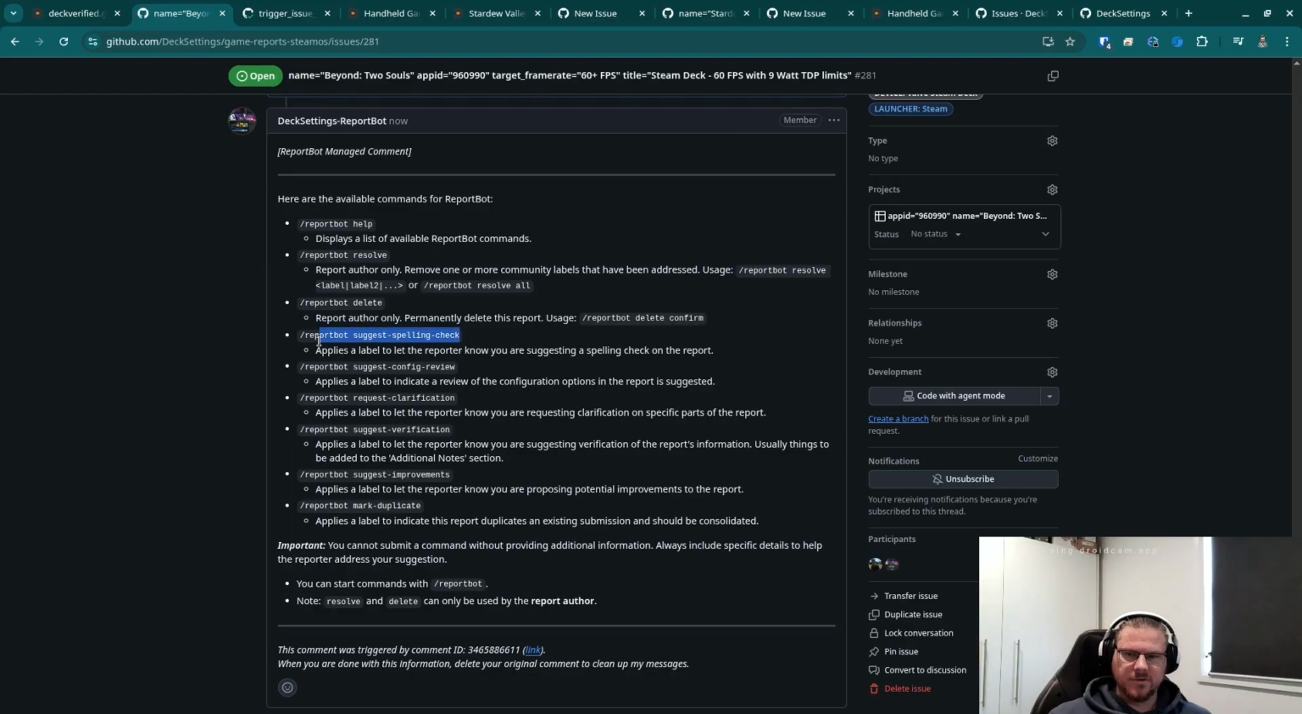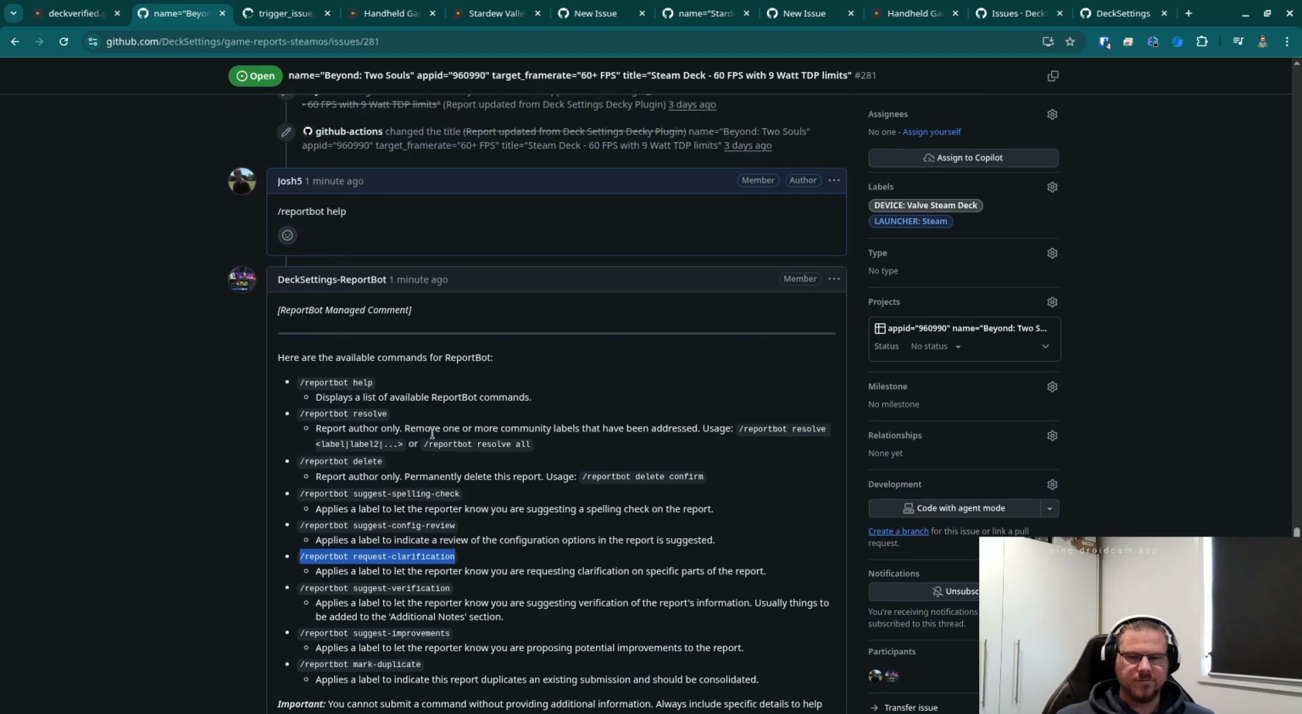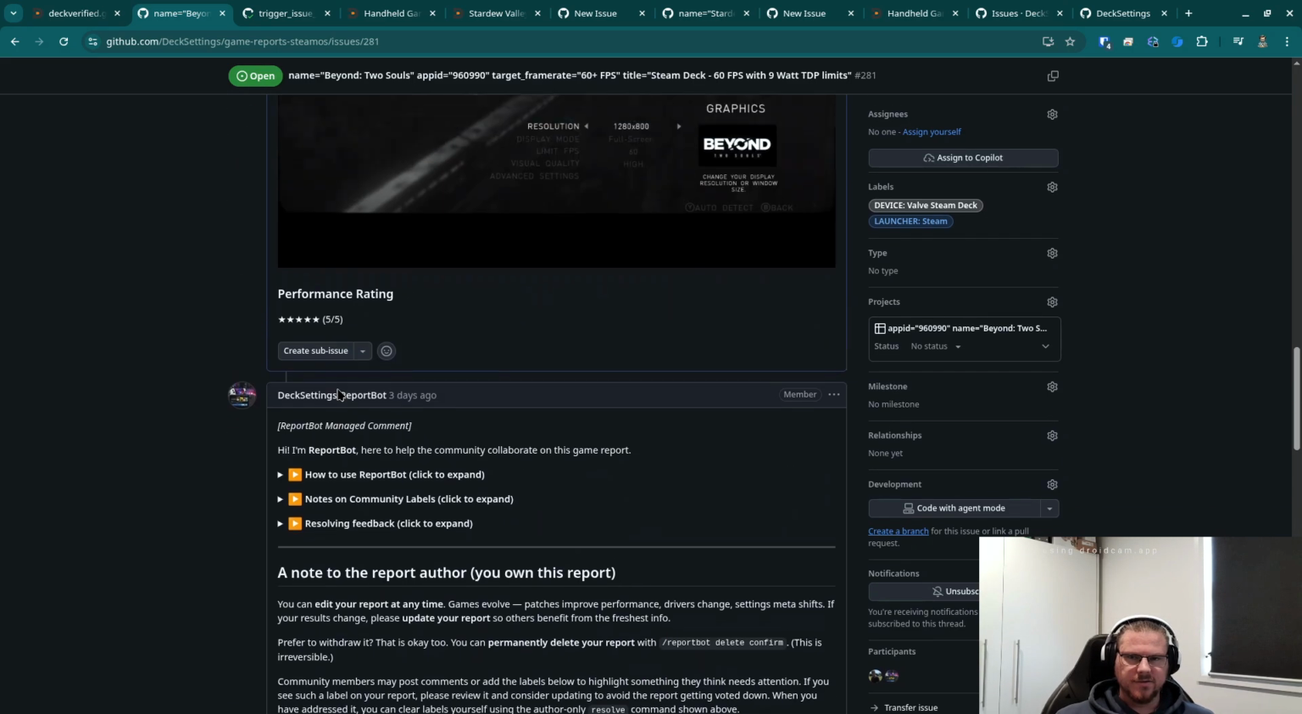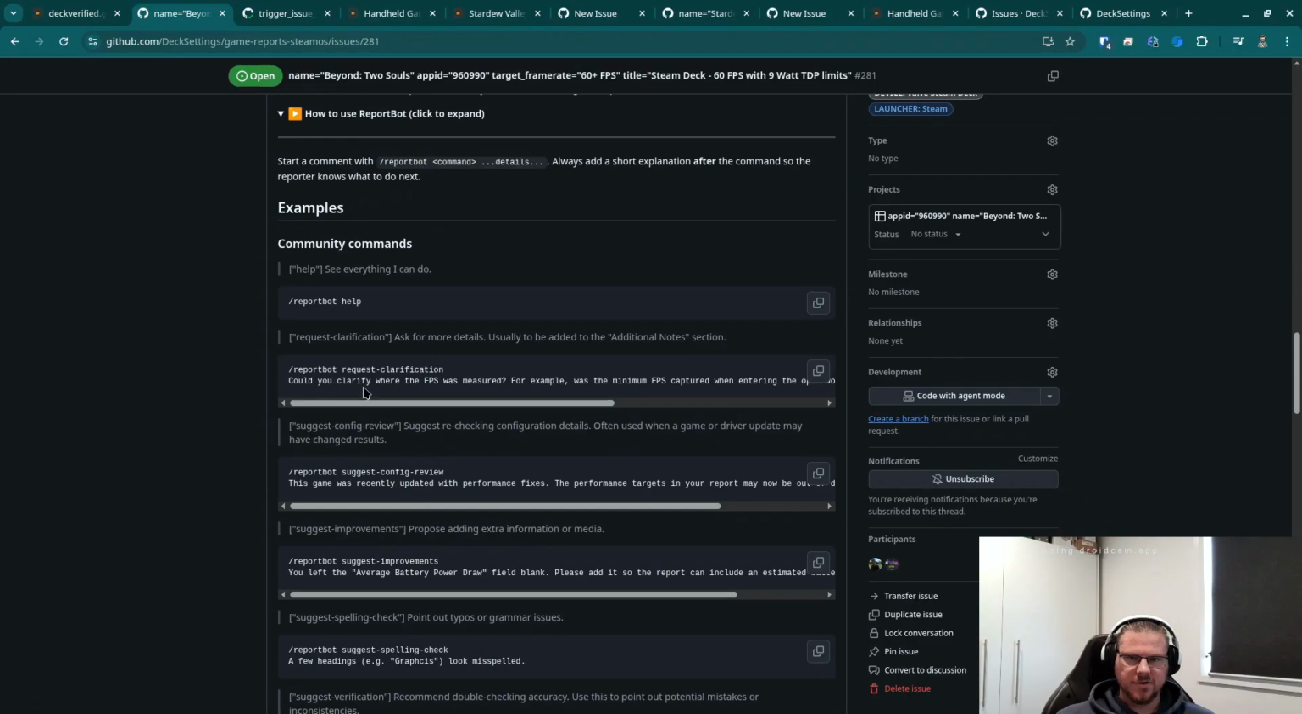So say, for example, you come across a report that's just got a spelling mistake, something that you think could be corrected to improve. These are designed for the community to assist each other, not for critiquing as such. Maybe something is worded in a way that you just don't understand. What you can do is use these to flag it. For example, here I've written some examples, like request clarification: could you clarify where the FPS was measured, for example.